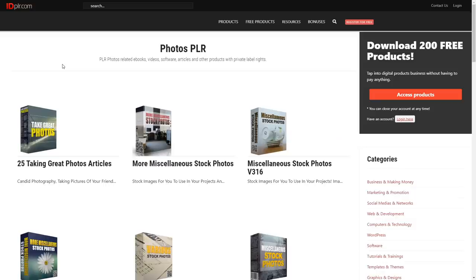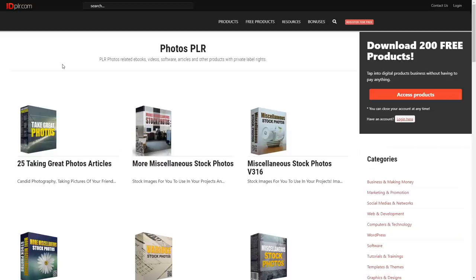And now, in order to get those stock photos free of charge so you can use them on all of those platforms and make passive income, the website is called idplr.com/photosplr. Once again, idplr.com/photosplr. You can come over here and browse all of these different packages of stock photos which give you a lifetime license to use them for your own purposes and resell them on other platforms.